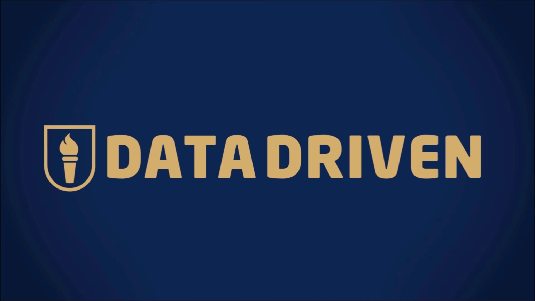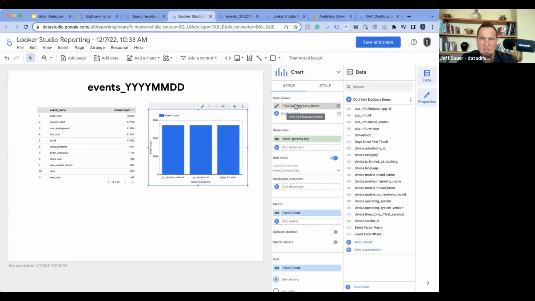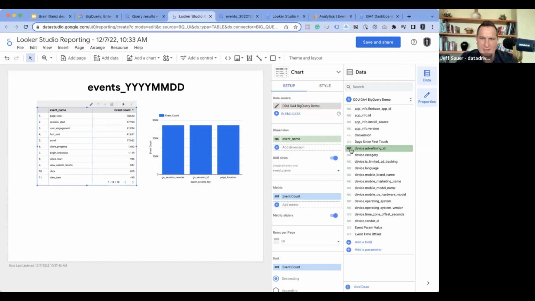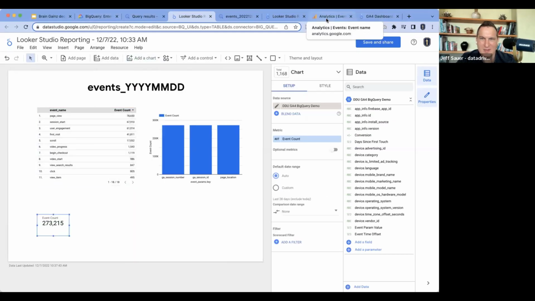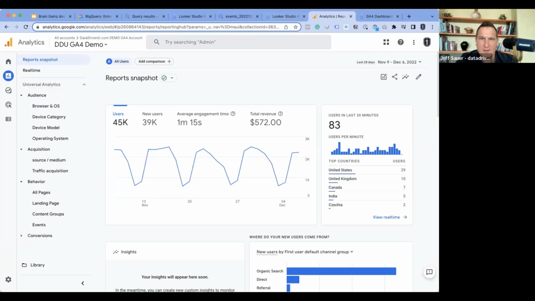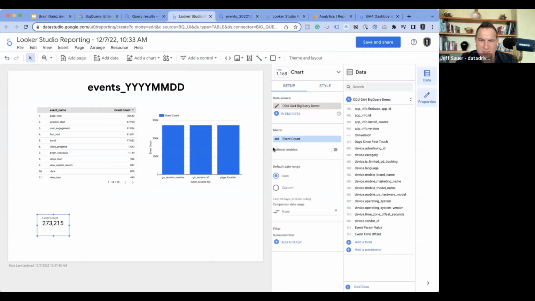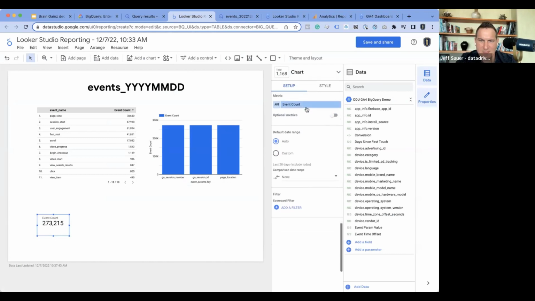Let's go back over to this one here that I just changed the name to, GA4 BigQuery demo. And I'm going to create a new one. And I'm going to call it a scorecard. Okay. So I'm just going to pull in users now. So this is users and the metric is event count. Okay. That could be fine.